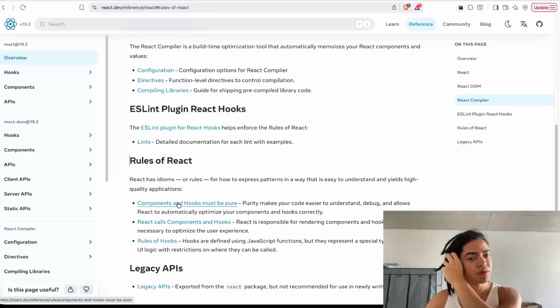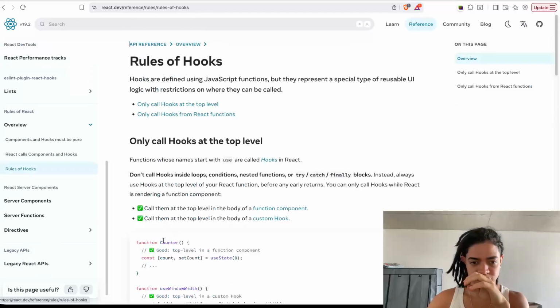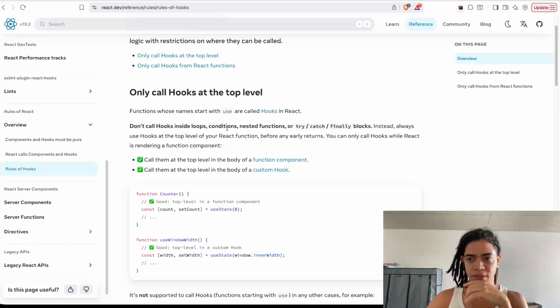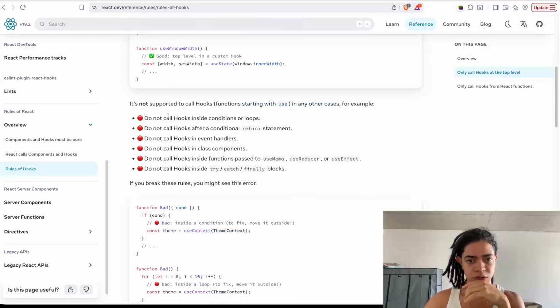Components and hooks must be pure. React calls components and hooks. And the rule of hooks, okay. For example, like this. Do not call hooks inside of conditions or loops.